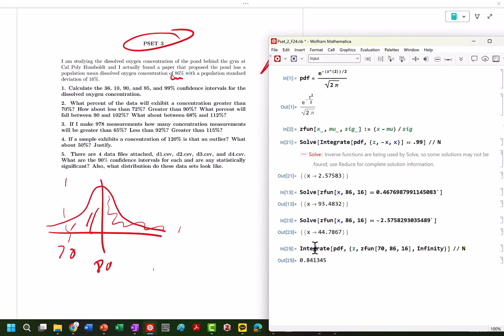How about less than 72? So now we're going to go from minus infinity to 72, and we're going to delete this infinity here. And that should also be, so 72 we see again is on this side, less than 0.5. And that's indeed the case.